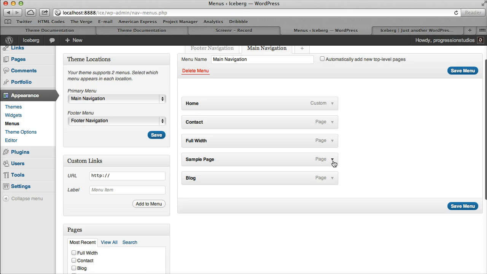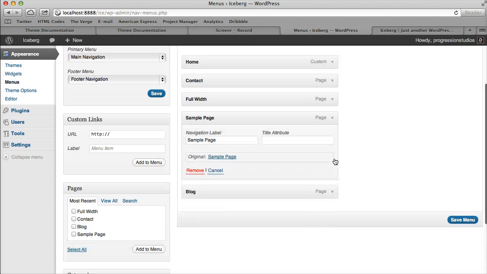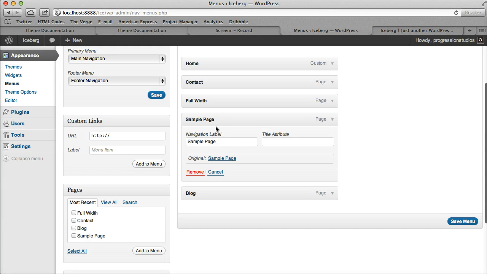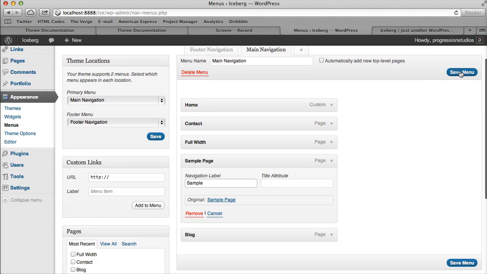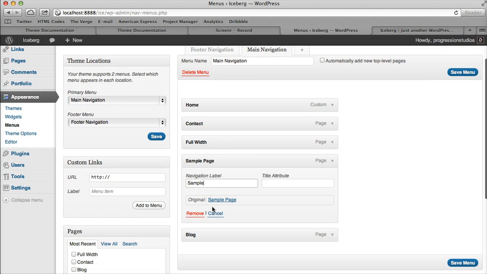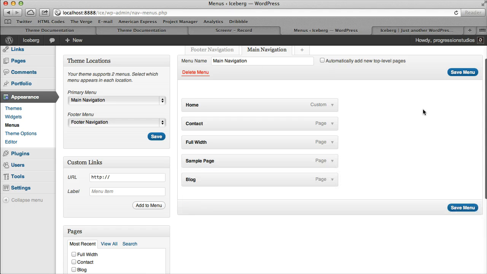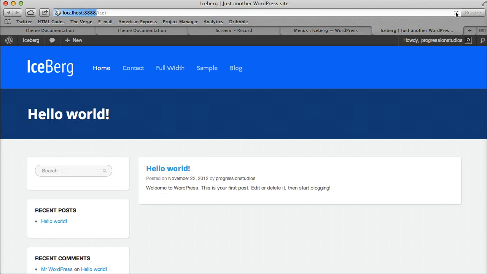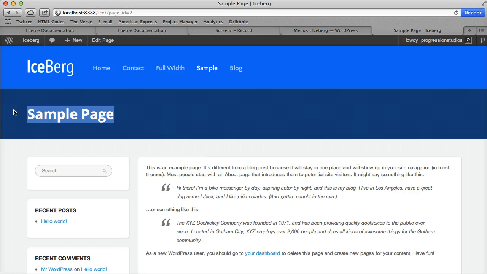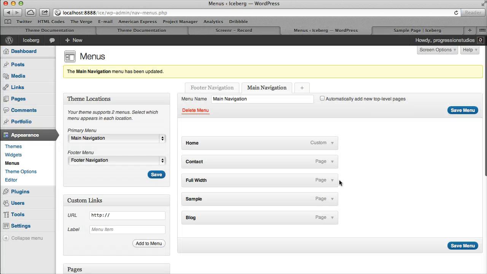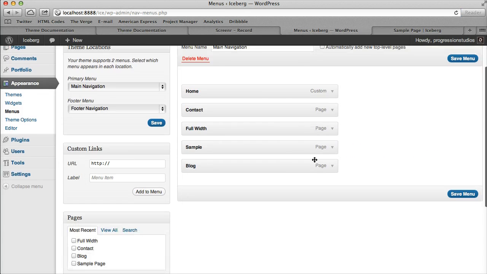Then there's this drop-down arrow right here. This just gives you some other options. For instance, the name of my page is Sample Page, but let's say we wanted to just have it be Sample in the navigation, or remove the item. Obviously you can do that there as well. You just click that drop-down arrow, and then we'll save our menu. So now our link is Sample in the navigation, but our page title is Sample Page. It just gives you some additional options to play around with.